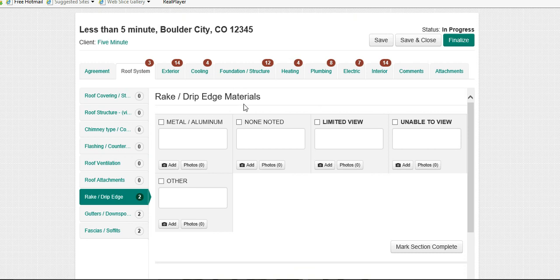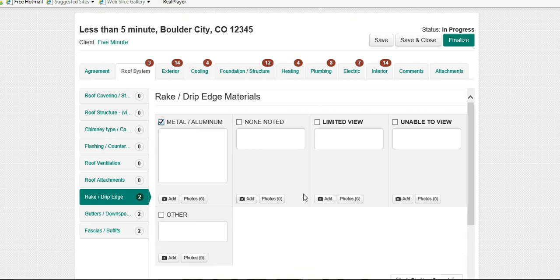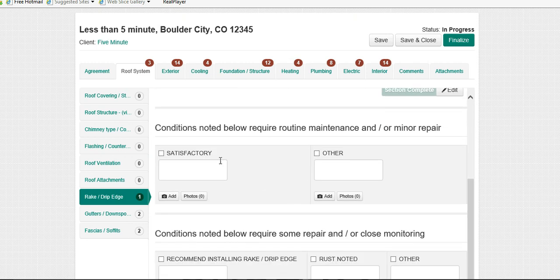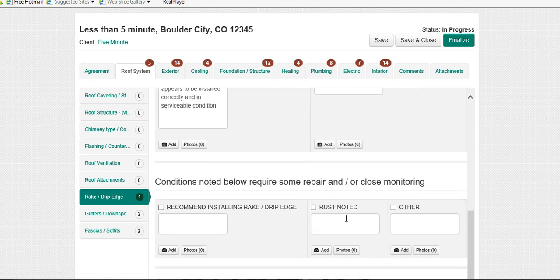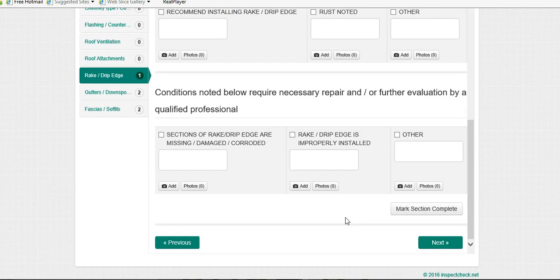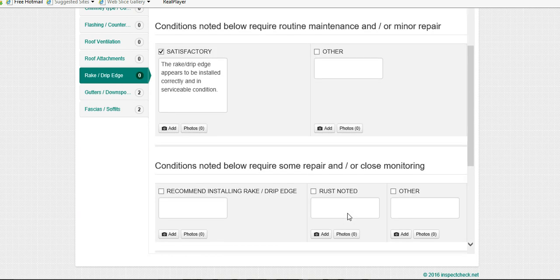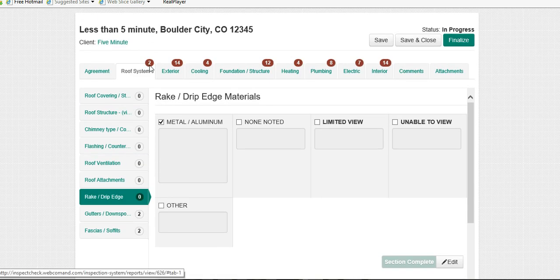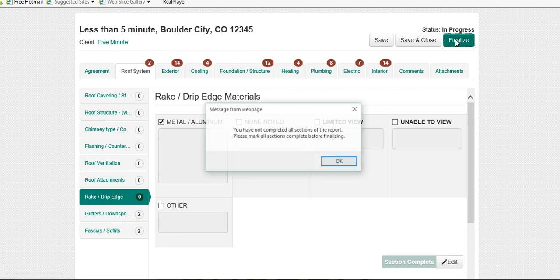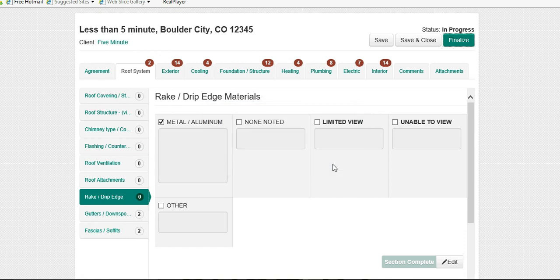We'll go to rake and drip edge. We'll mark that metal or aluminum. Mark it complete. You can see the numbers keep going down. Satisfactory condition. Okay, and we'll mark that section complete too. Notice at the top here also, now we're down to 2 and 0 on this side. If we were trying to finalize this report, we know that there's many things left, but just say we had somehow forgotten to note some items, and we click finalize. InspectCheck won't let you do it. It says you have not completed all the sections of the report, so it won't allow you to finalize the report. So we like that.